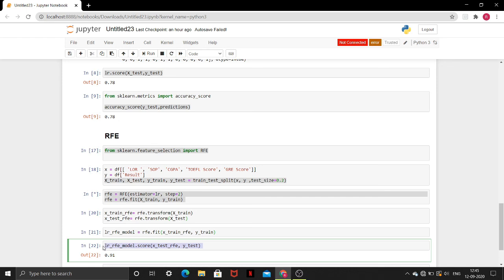RFE selects the best features to give the predictions of our model based on all the features that we have given as input. From this, we can conclude that RFE is a very efficient way to calculate the accuracy of the model.